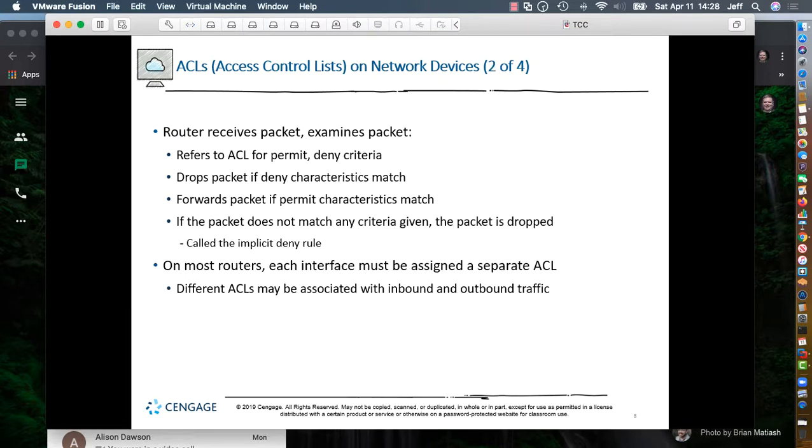So, a router's job is to receive packets, examine the packets, and then make a decision either to drop or forward the packet. It refers to the ACL list for permit and deny criteria. It drops the packet if any denies are matched. It forwards the packet if it's permitted. Then also, if it doesn't match any criteria, it's dropped. It's called the implicit deny rule.